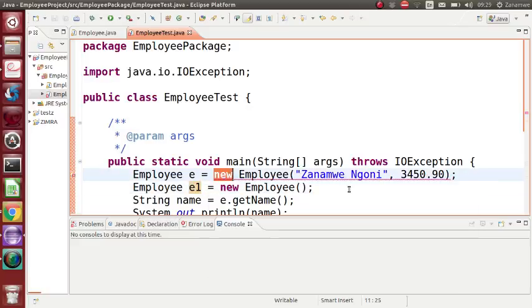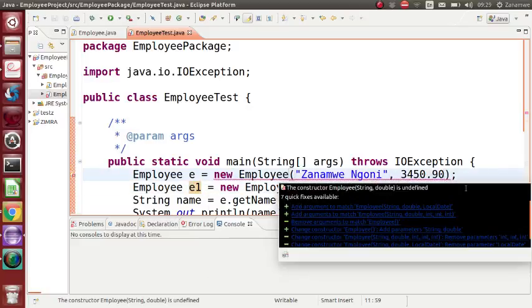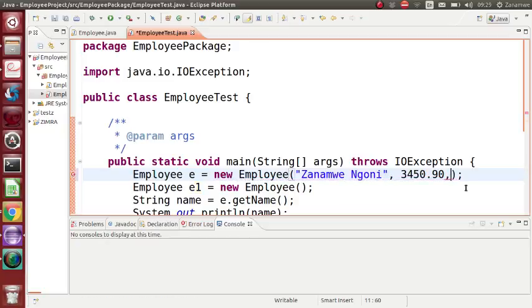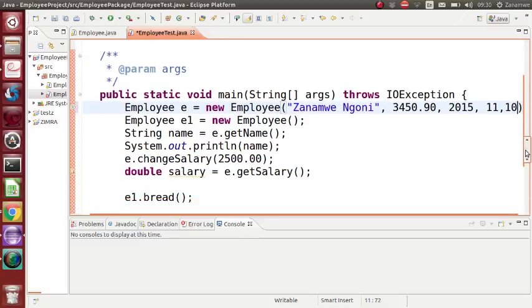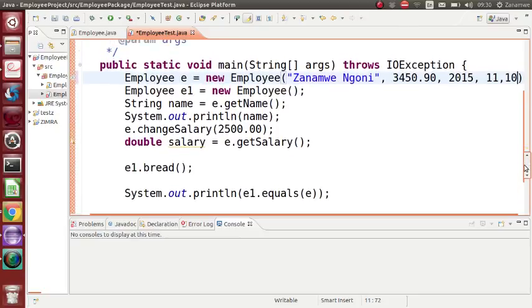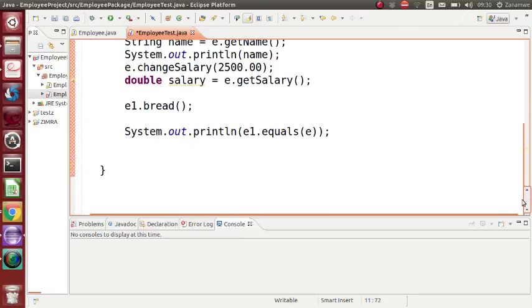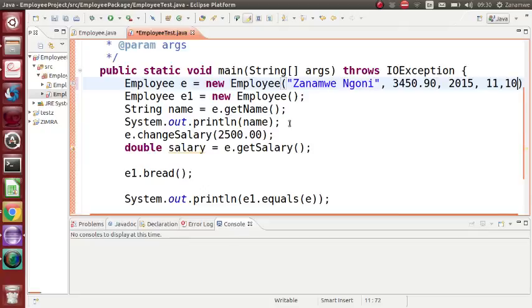Here, as you can see, we are already having an error because it's expecting a constructor with either three arguments or five arguments. So here I can actually put the integer here, month, then I can put a day, like that. We no longer have that error. Or is there any other place where I'm instantiating the employee class? Or maybe I can use the other constructor.